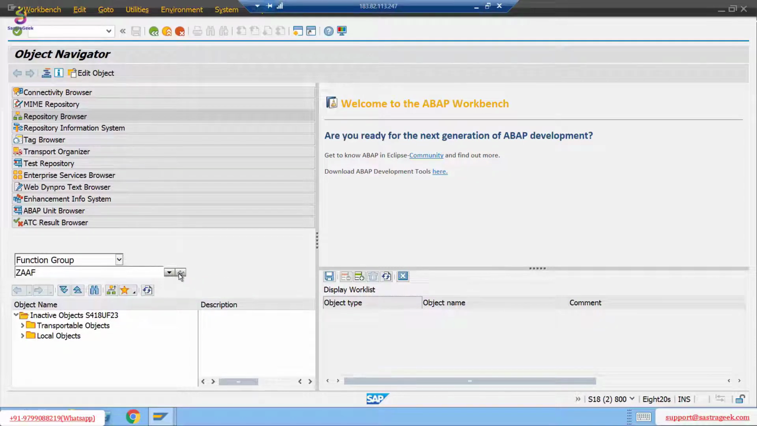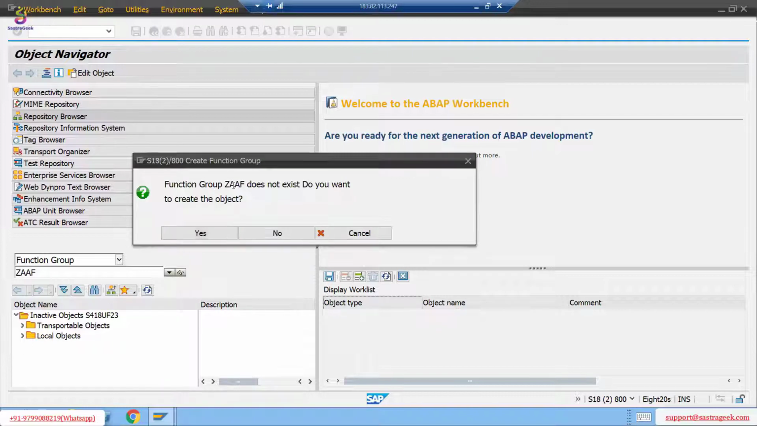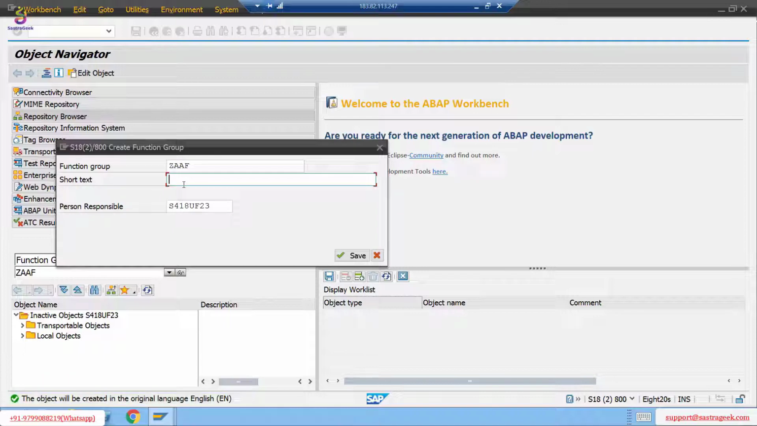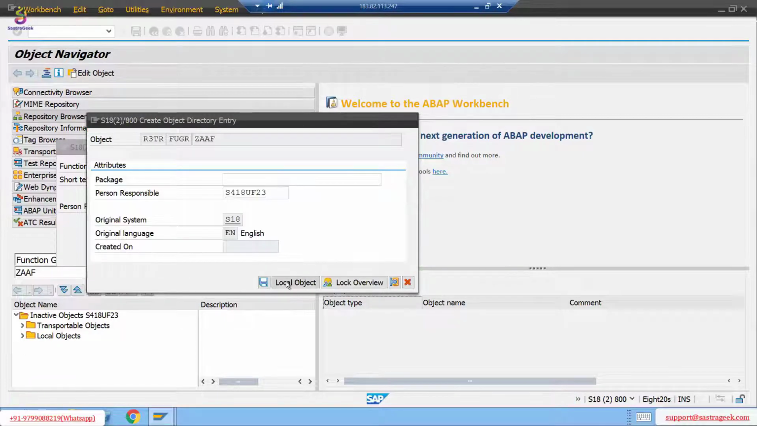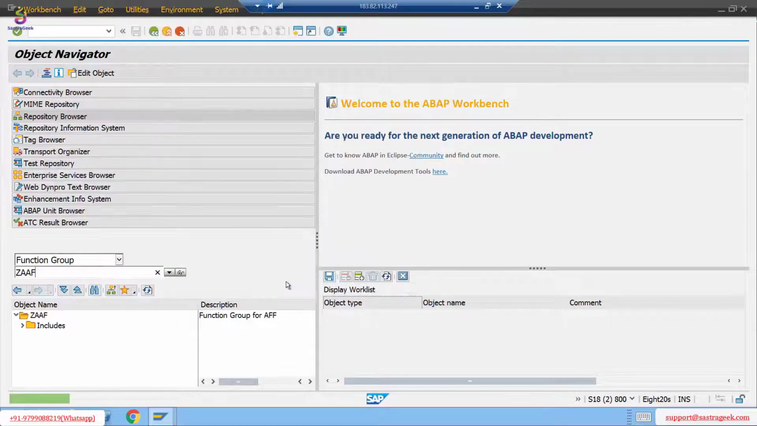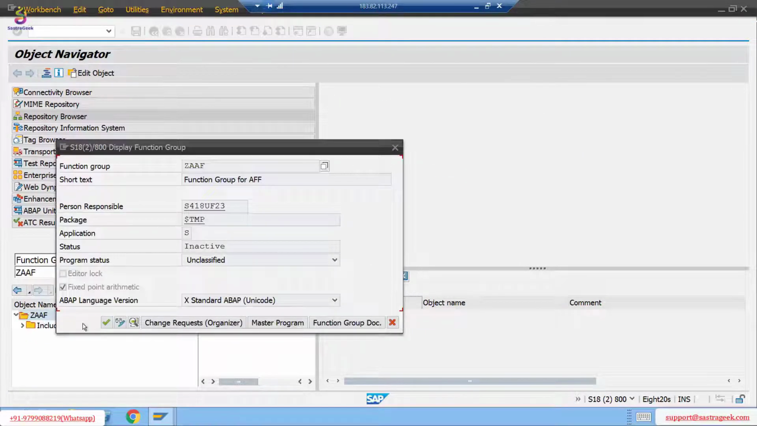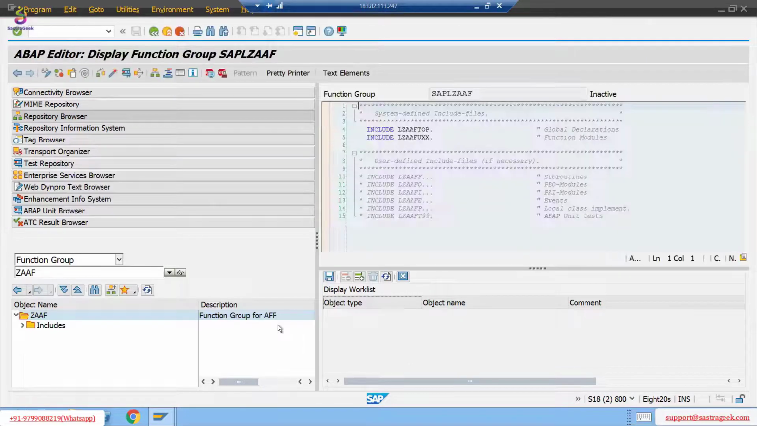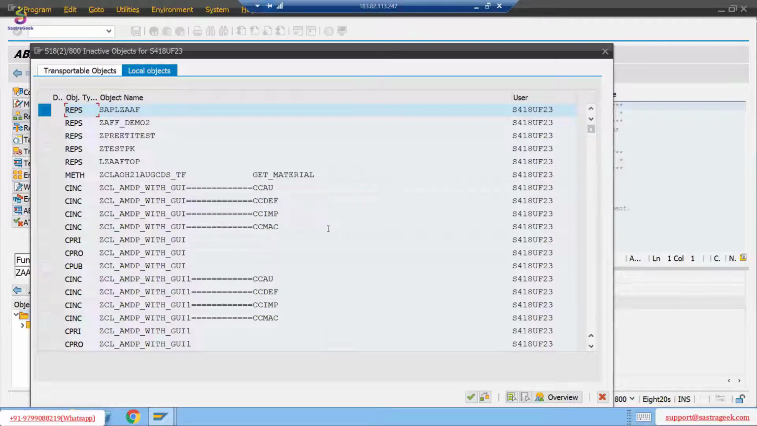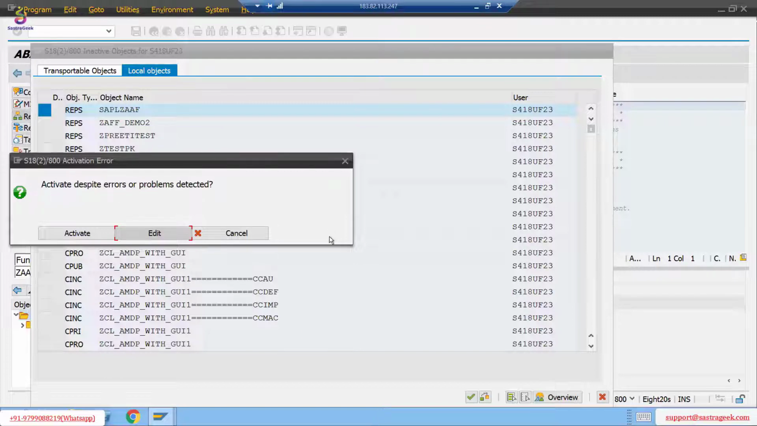Click on this button and it will tell that this function group does not exist. Do you want to create? Yes, I want to create. And function group for ABAP for functional class. Okay, click on the save button and locally I just want to save it. And it got created. Just click over here, go to the master program. I just want to activate it, you can see that currently it is in inactive state. So click on this button and now it will get activated.